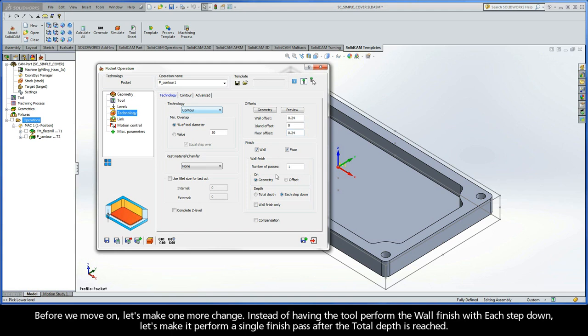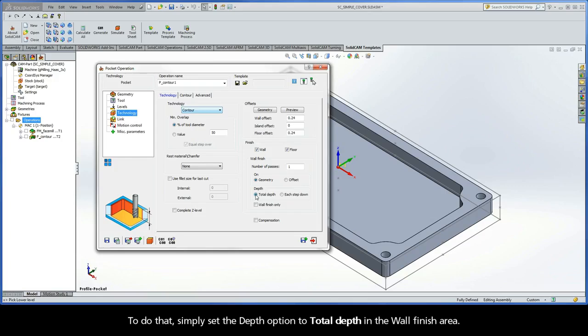Before we move on, let's make one more change. Instead of having the tool perform the wall finish with each step down, let's make it perform a single finish pass after the total depth is reached. To do that, simply set the depth option to total depth in the wall finish area.